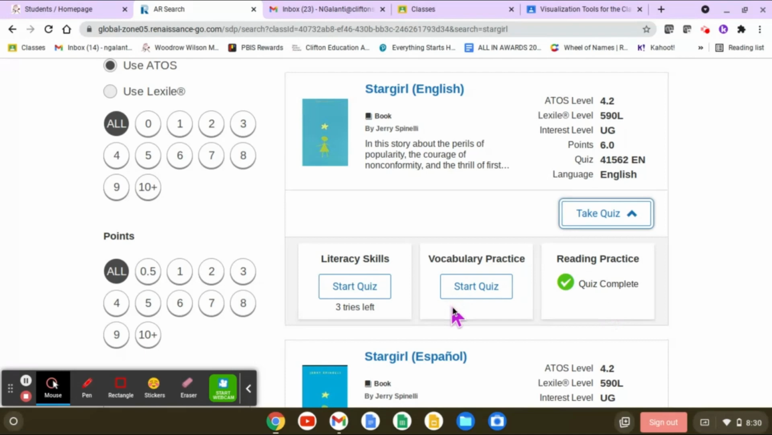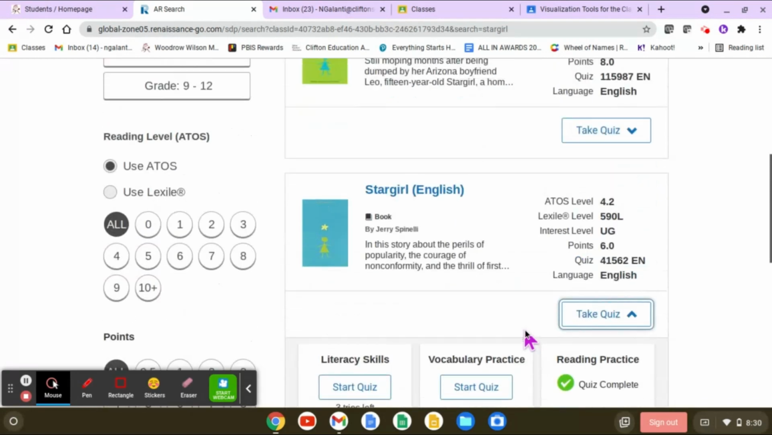Vocabulary practice will give you an assessment on any vocabulary words in the book. If you get any wrong, they will continue to come up for other books, even if it's not from that book. For example, if you took Stargirl vocabulary practice and you got 2 of those questions wrong, later on in the year you took The Giver by Lois Lowry, those Stargirl questions will still come up in that vocabulary practice assessment as well. And same thing for literacy skills.